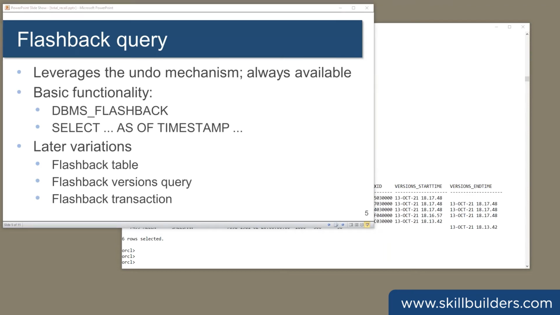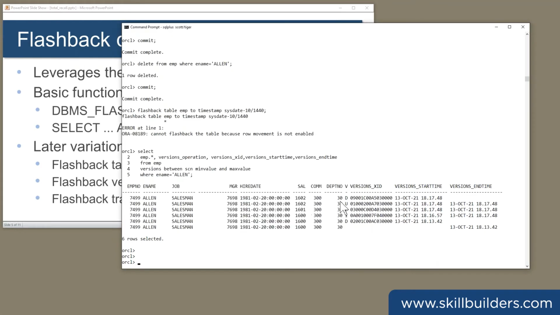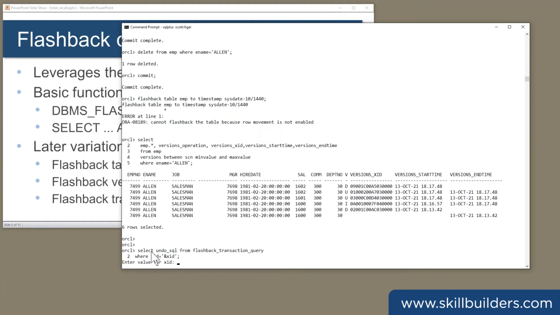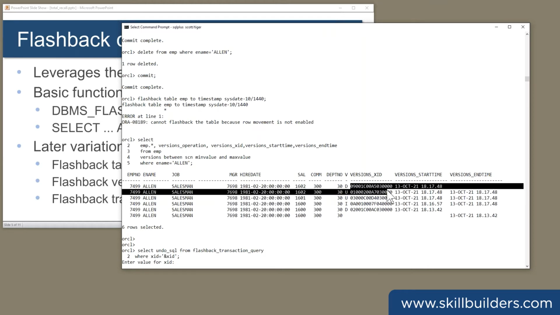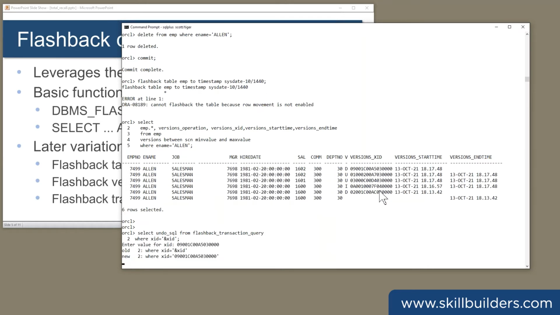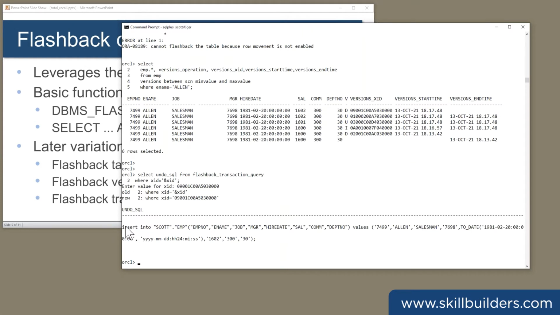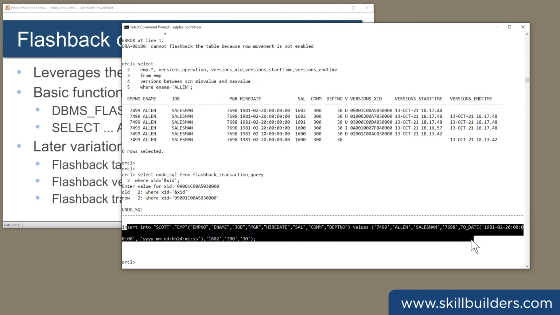Right, what we can do is we've got the transaction ID that did it. Right, well, let us see if I can select undo SQL from flashback transaction query, where transaction ID equals, and let me paste that in. See if that will work. And this has constructed an insert statement. Those of you who have used LogMiner will notice this looks very, very similar to LogMiner. Insert into scott.emp all the values. There we go.